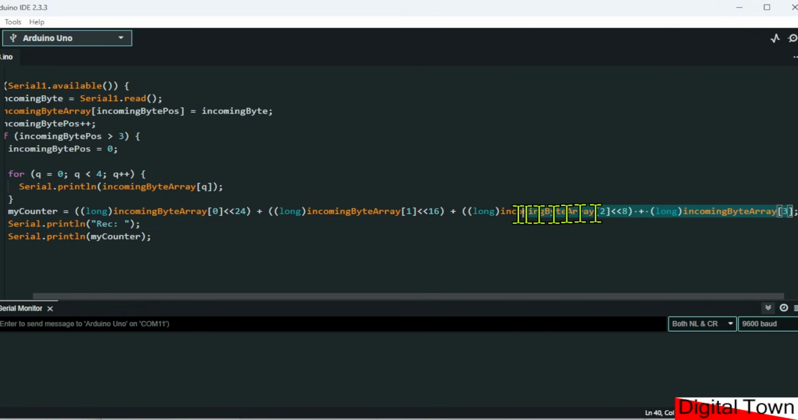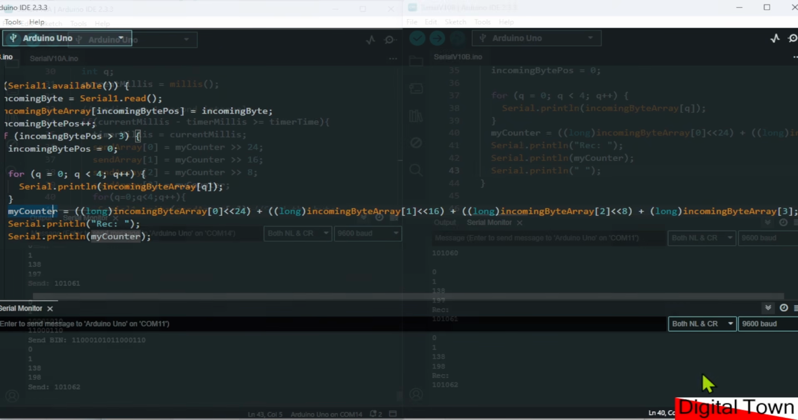So I now add the 4 bytes together that have been cast as longs, and that will give me my final value for my counter. And then I'm just going to print out that value.